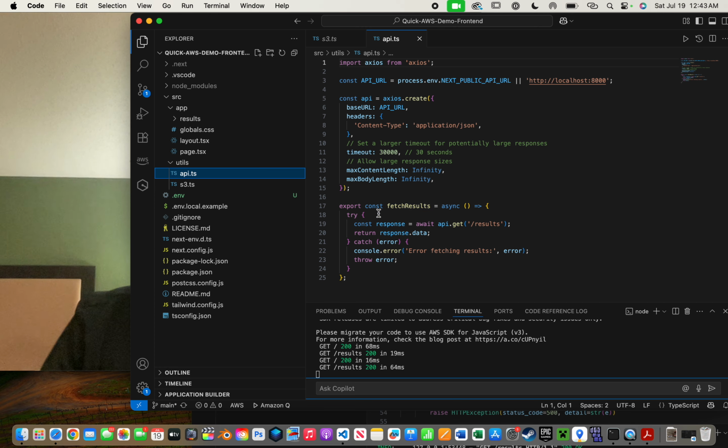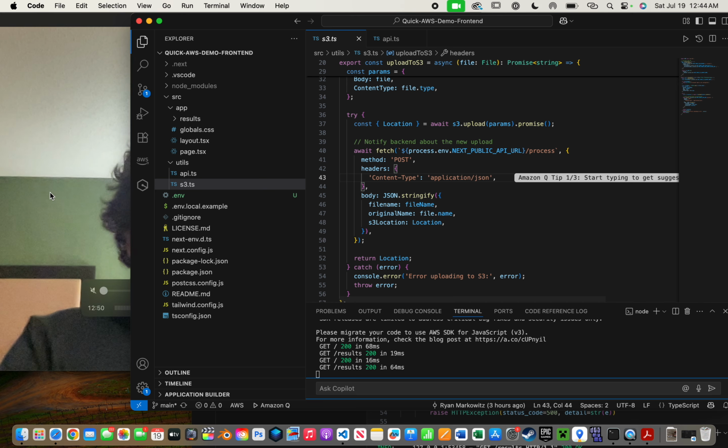So this is for the results endpoint. It's just getting the data from the backend. And then here, this is where we actually call the S3 bucket. And then later, where is it? I'm trying to read this. Right here. Yeah, this is where we actually notify the backend about the response. And then the backend handles the PDF parsing. So, that's my little demonstration.